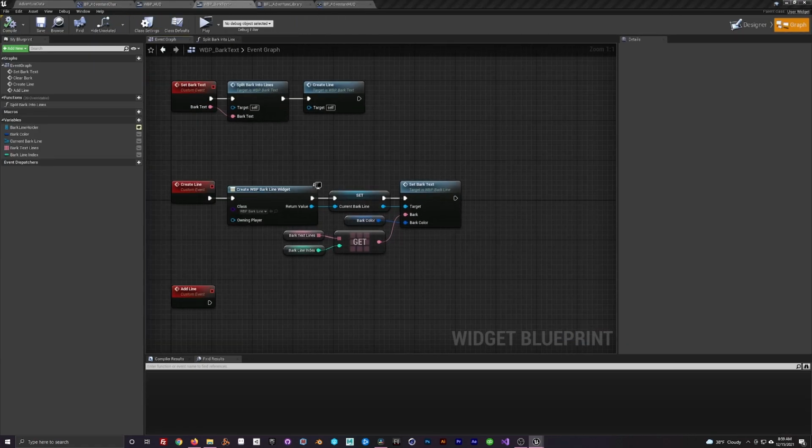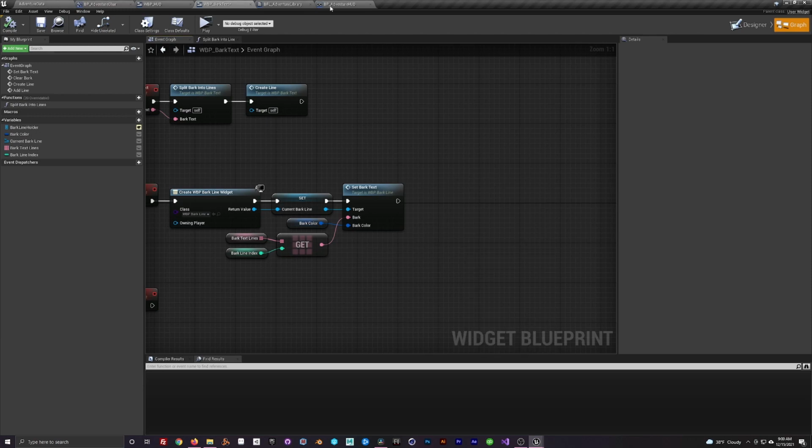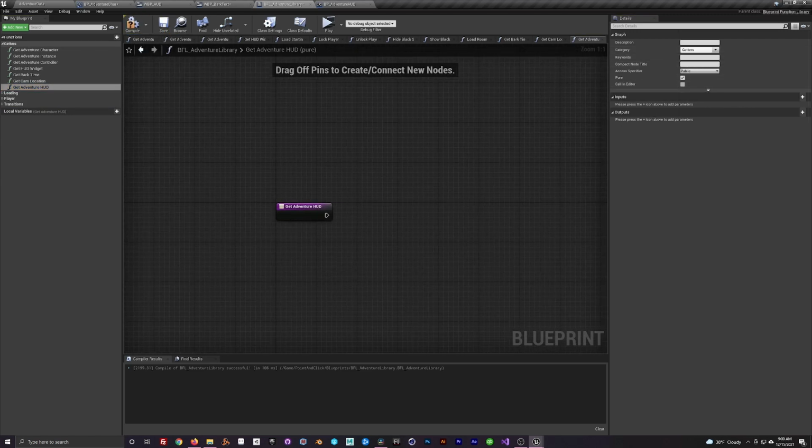So back in the bark text event graph, we need to call that new HUD class that we created. However, our getter is for the HUD widget. So head back over to the adventure library, and we're going to add a new function called getAdventureHUD. And then we can rename our getHUD function to something like getHUDWidget to really help us understand that these are different. And then if we make the getAdventureHUD a pure function, it will fit in line with the other getters.